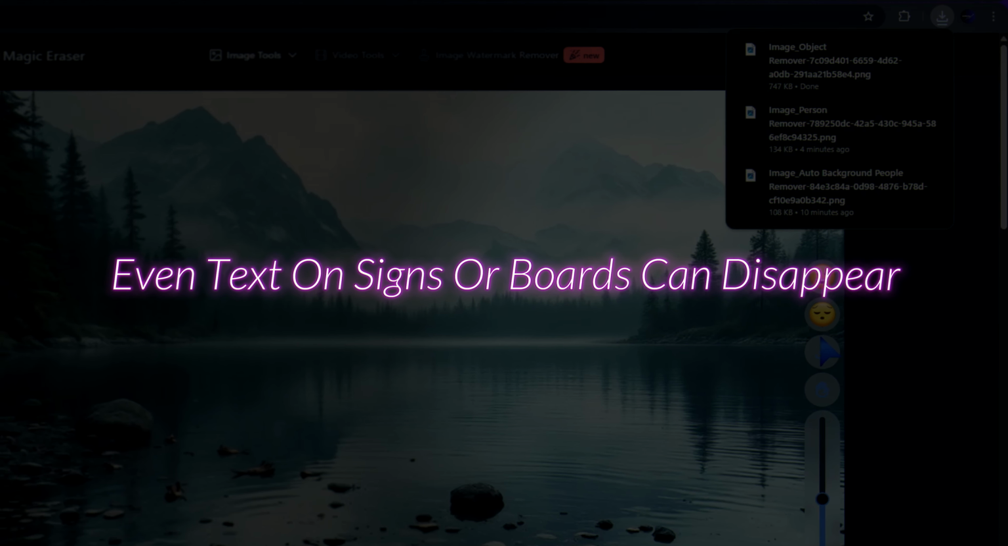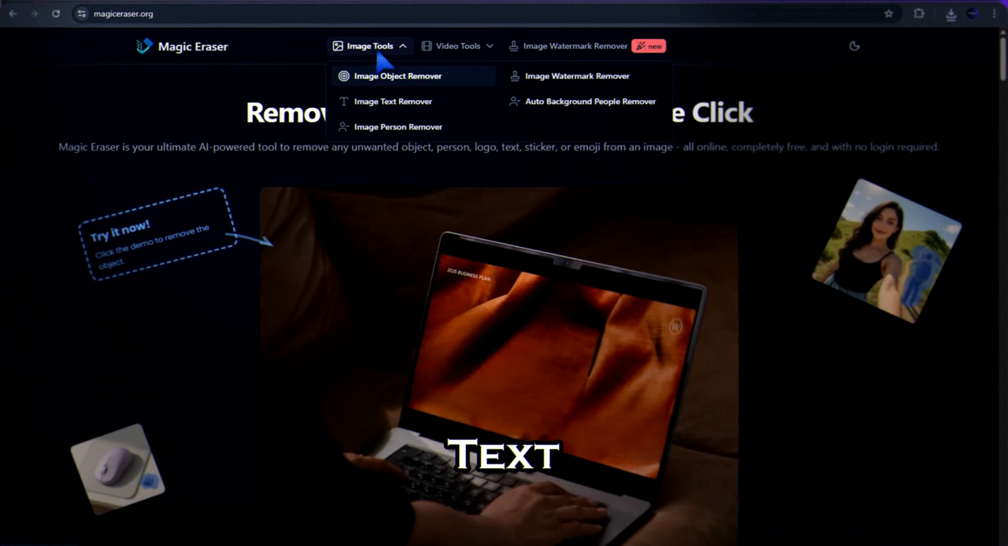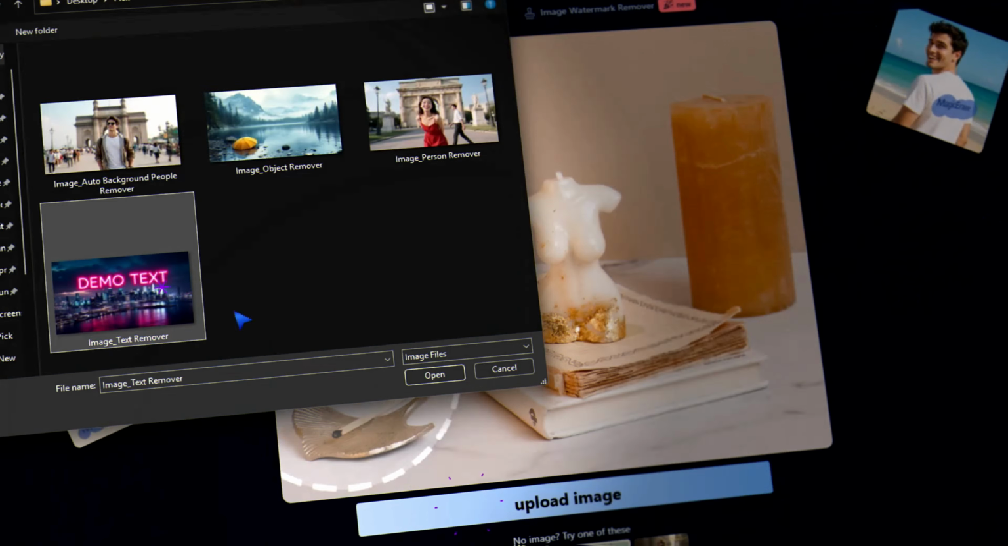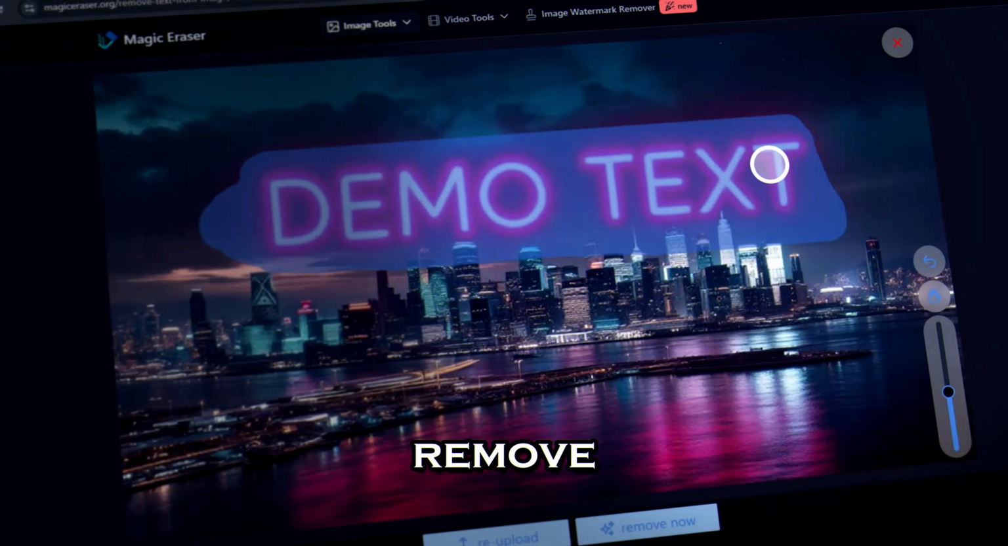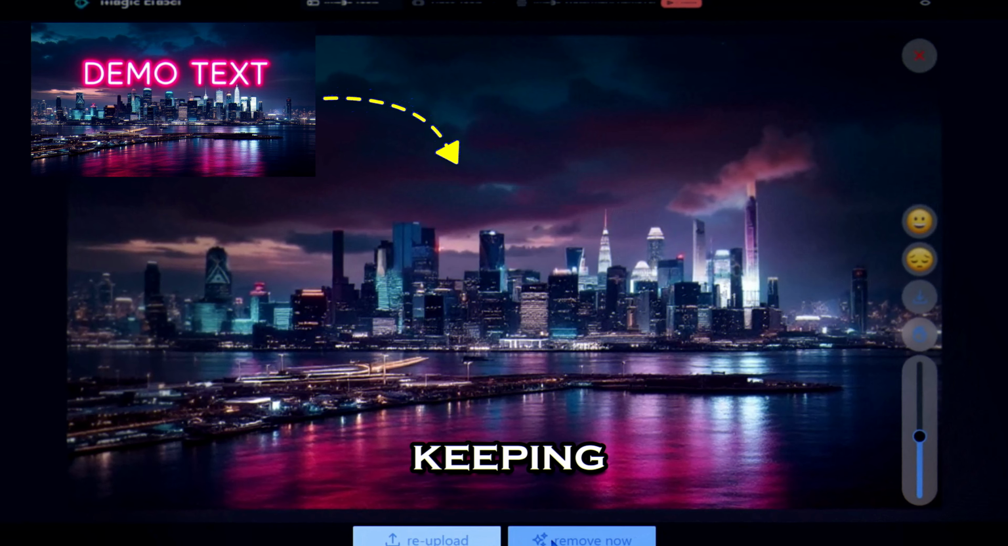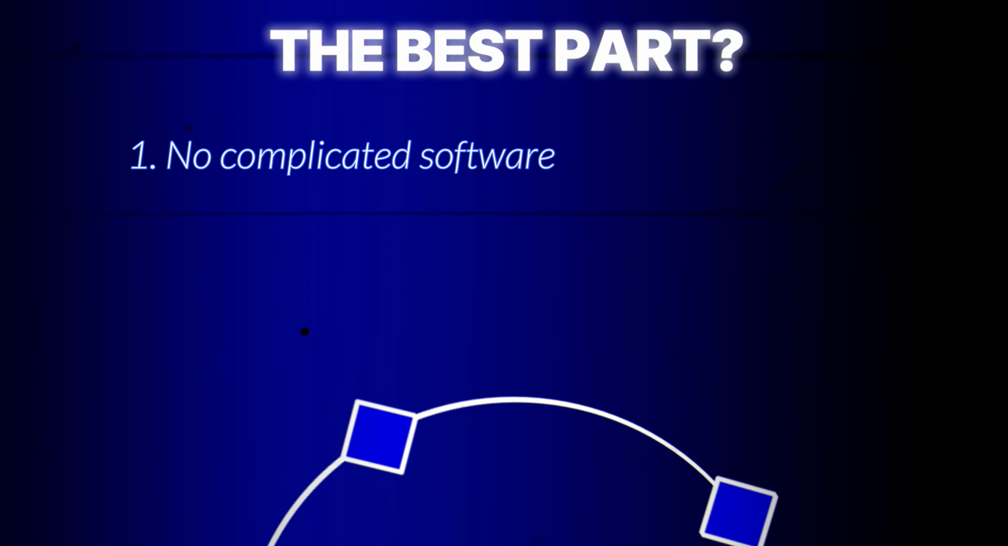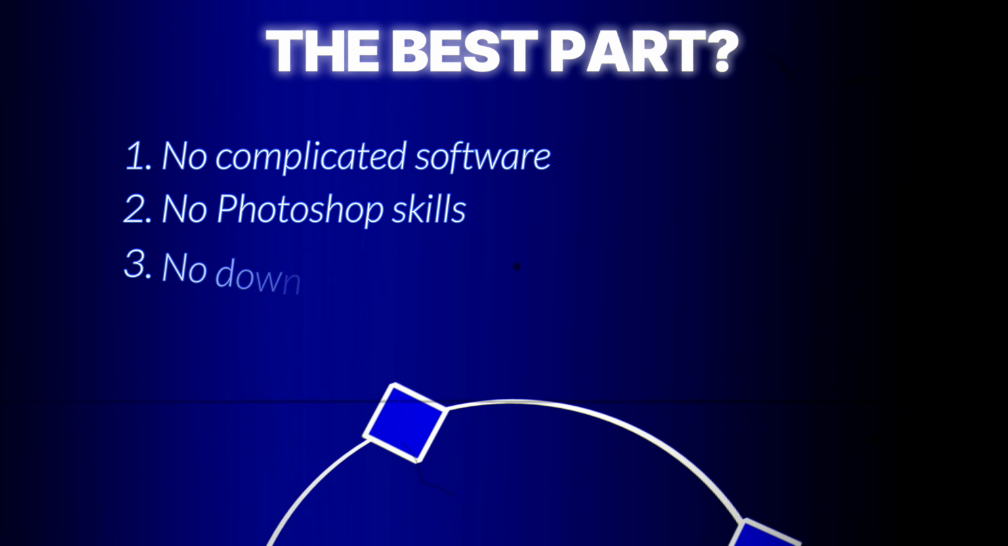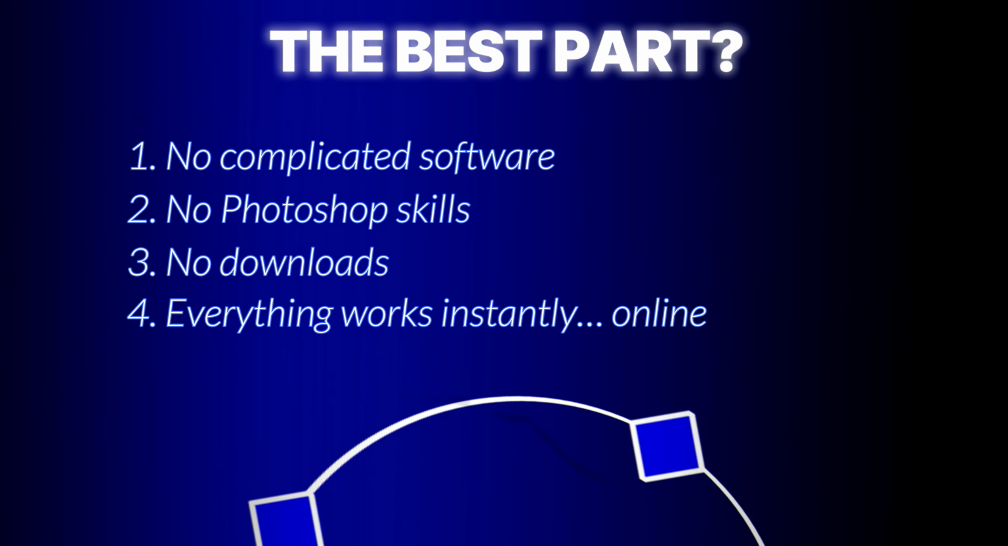Even text on signs or boards can disappear. With the text remover again, upload a picture, just brush over the words, hit Remove, and watch the text vanish while keeping your photo natural. The best part, no complicated software, no Photoshop skills, no downloads, everything works instantly, online.